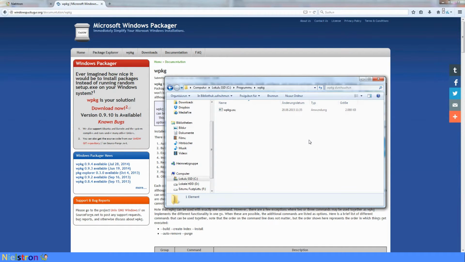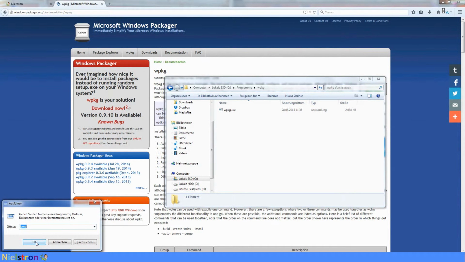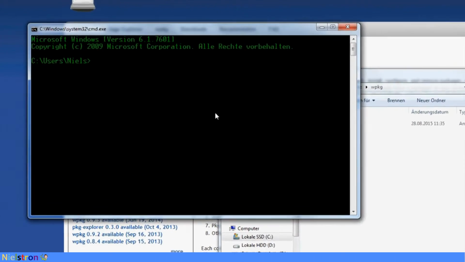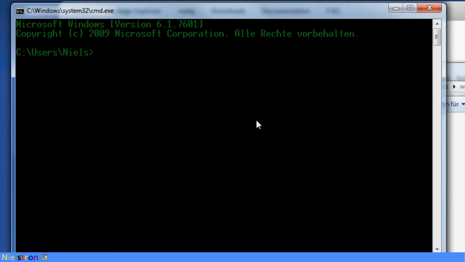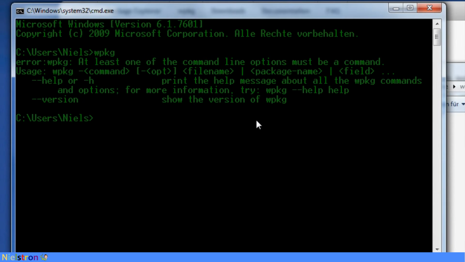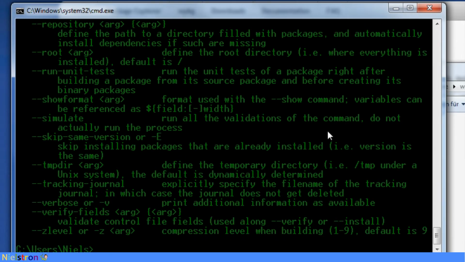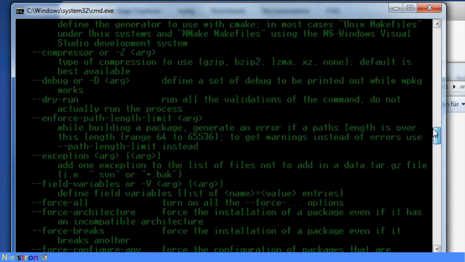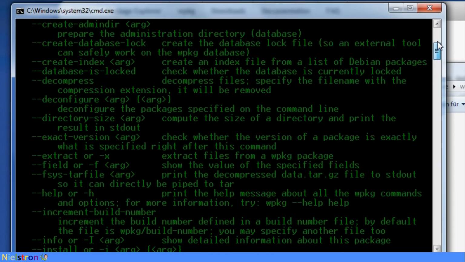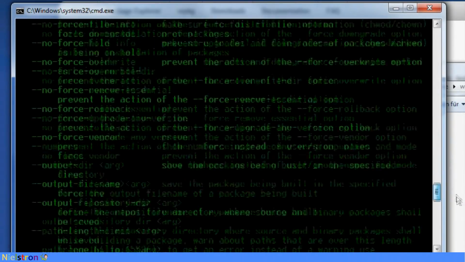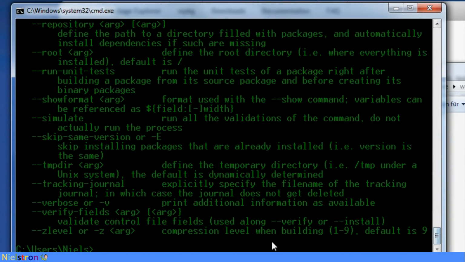And when we are now running the command line, Windows R, enter cmd, OK, and enter wpkg, it will find the tool. Now it tells us that we have to insert some options. We can insert like minus help, and we can see all the options that are provided by the wpkg tool. So yeah, this is pretty helpful.